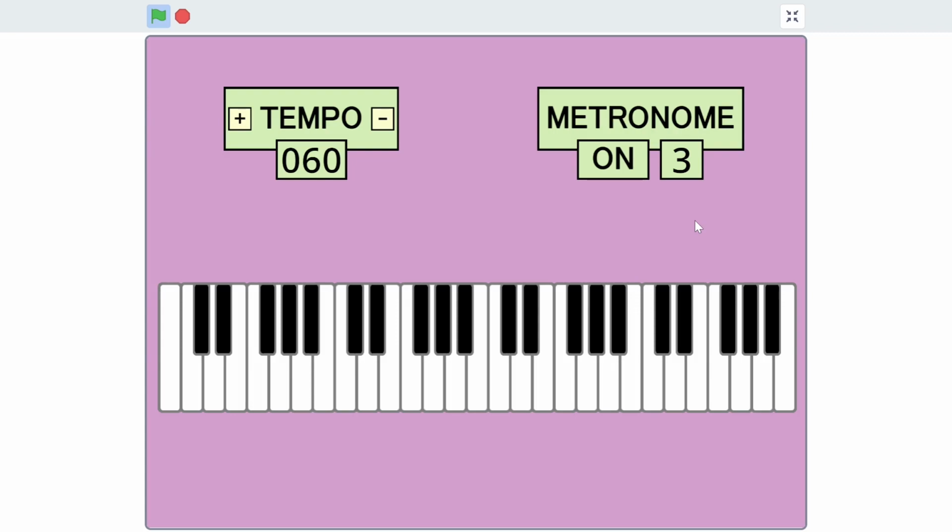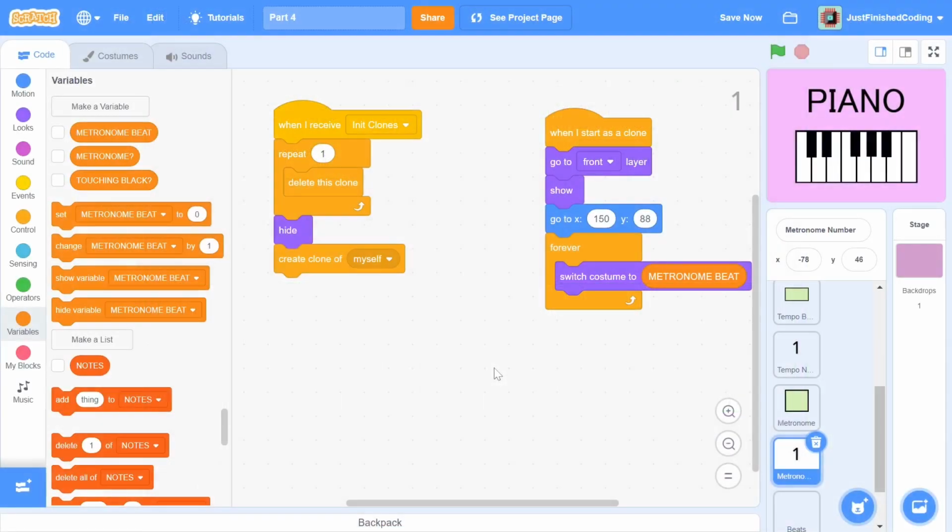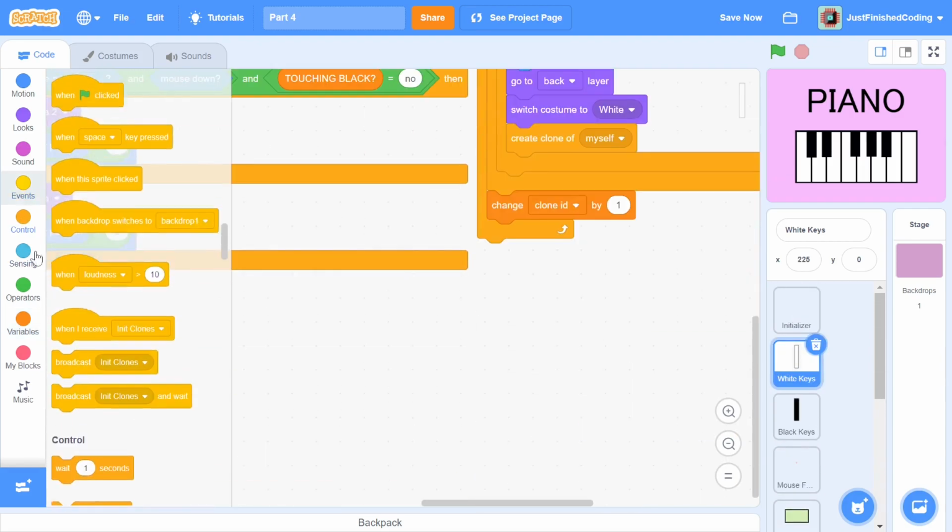Switching on and off the metronome doesn't do anything because we haven't programmed the music yet, but we can still change the beat quite easily. Okay, before we move on to playing the music of the beats, we can code the piano sounds, as this is quite easy. First, we head over to the white key sprite.